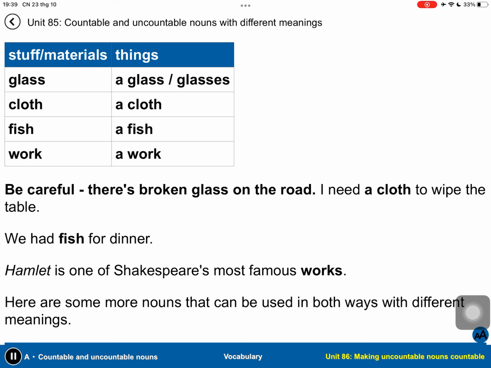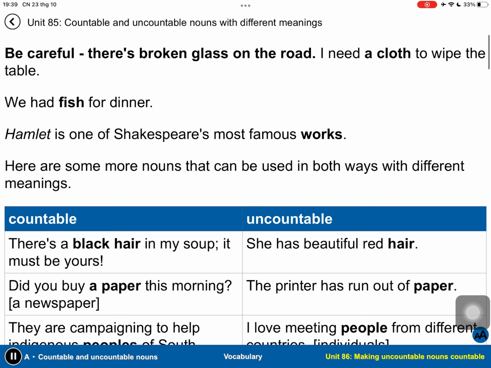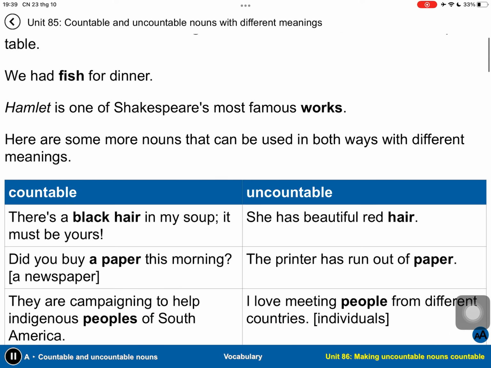Cloth: a cloth. Fish: a fish. Work: a work. Be careful. There's broken glass on the road. I need a cloth to wipe the table. We had fish for dinner. Hamlet is one of Shakespeare's most famous works.